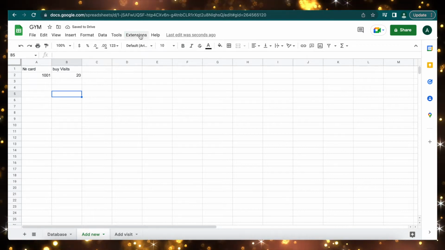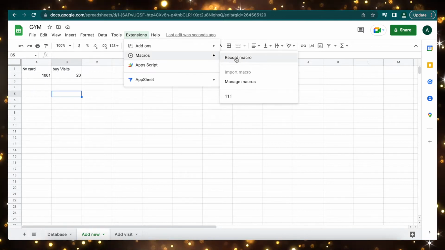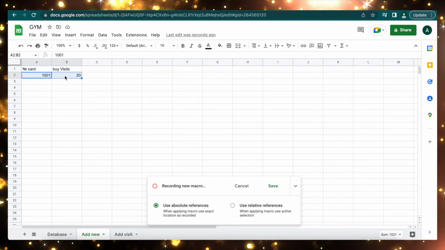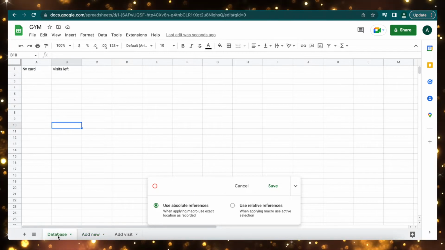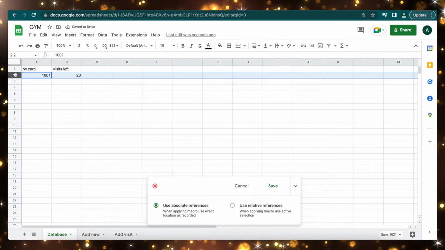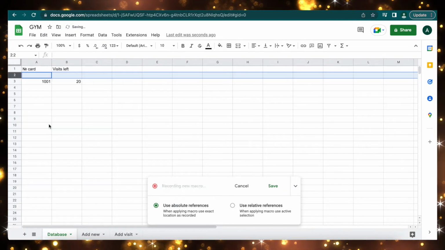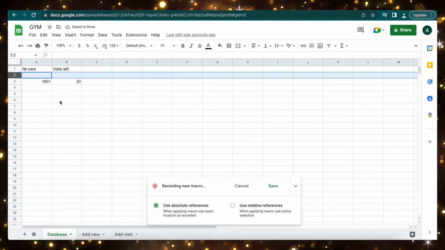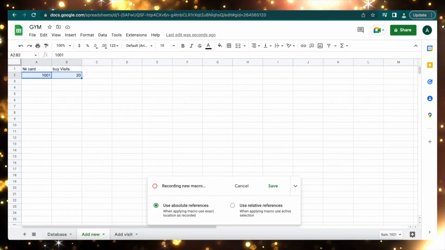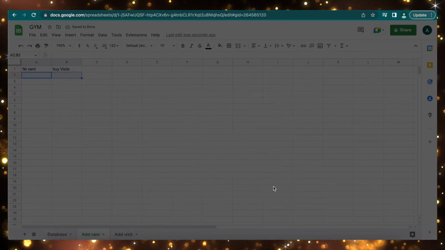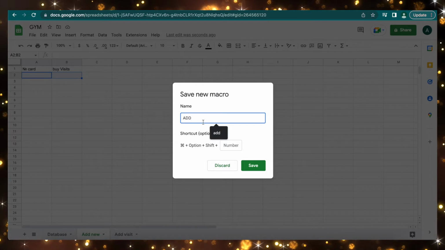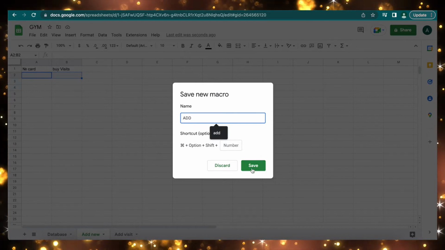I go to extensions, macros, record macro. Highlight these cells, copy, go to database, input into those cells, insert row above for new customers, come back to our add new sheet and delete these cells. Save. Add is the name of our macro, and save.